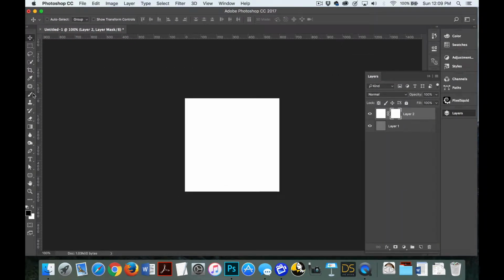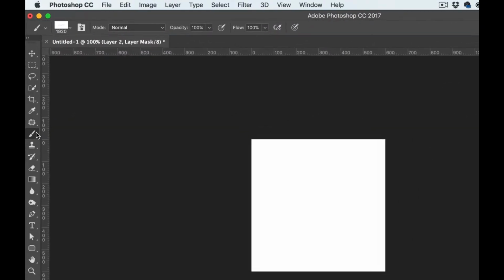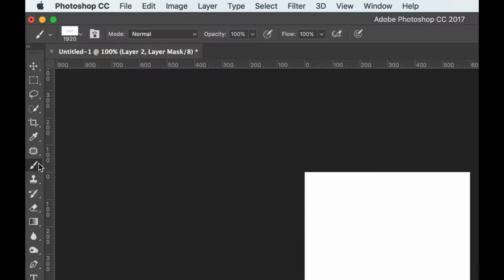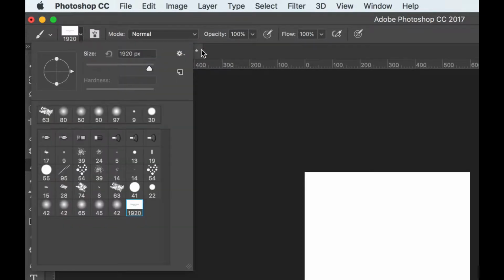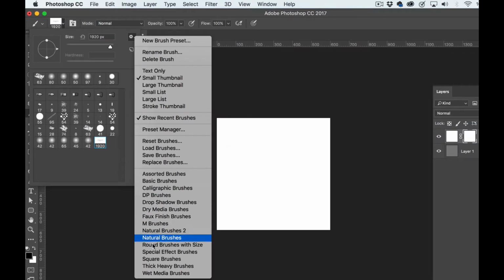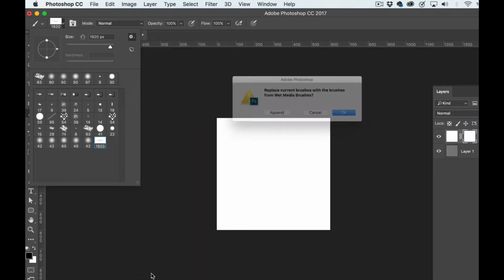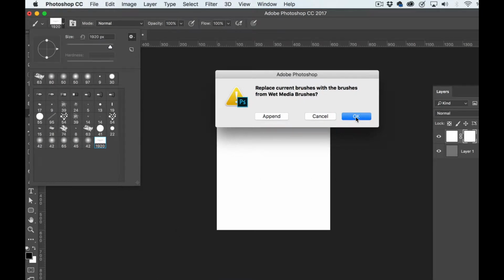Now, we want the edges of this paper, that's the white layer, to look all kind of ripped and tattered, so let's add some rips to the paper. Select the Brush tool from the Tool panel or hit B on your keyboard. Go to the Brush Presets and click on it, and when it pops out, go over to the sprocket on the right-hand side. Go all the way down and choose Wet Media Brushes.